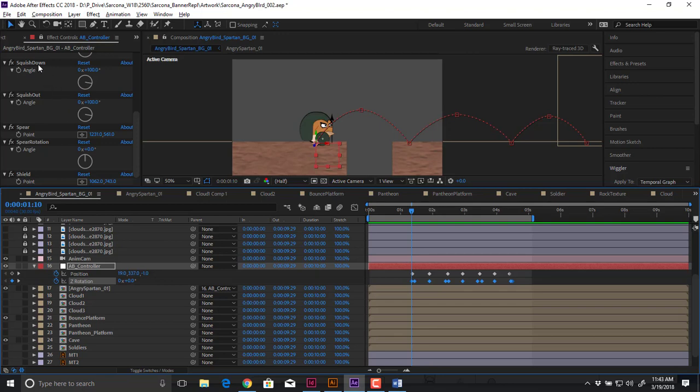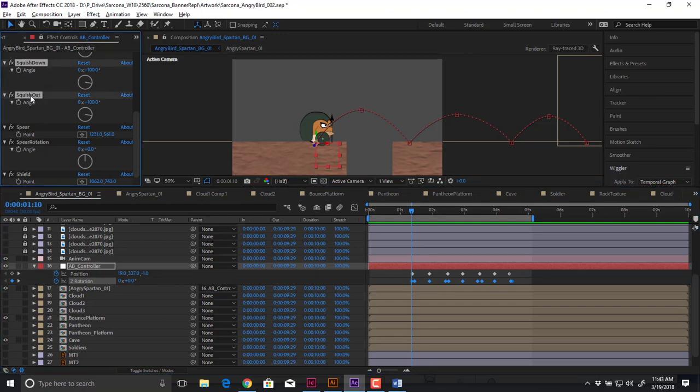So, I'm going to go to my squash down and squash out. Now, these are always going to be used in conjunction. Anytime he goes in, he will come up. Anytime he goes down, he will go out. Okay? Otherwise, he looks really weird. All right. So, right here at the beginning, he should have no squash at all, right at the very beginning. So, I'm going to go right here. I'm going to set my start keyframes for those.